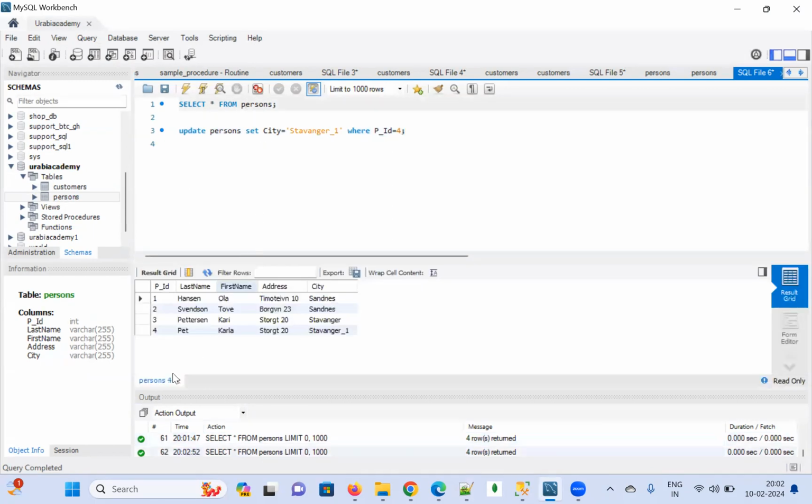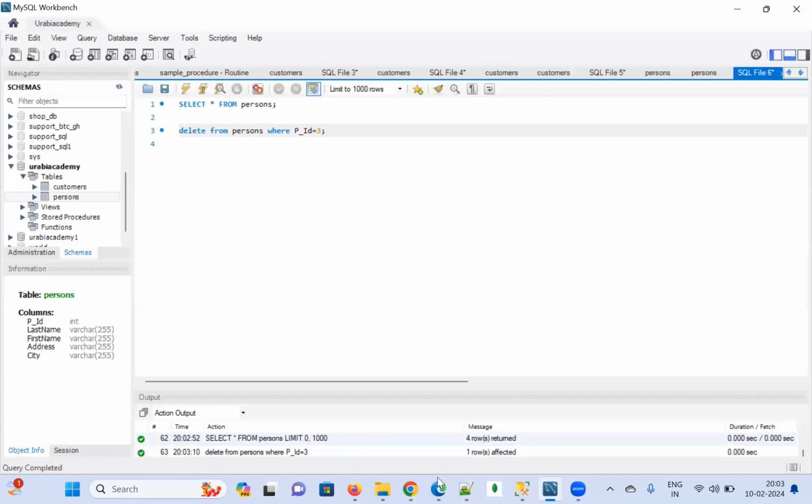I am executing one more time. Now I am going to execute the delete of a person. The syntax is delete from table name where PID equals the ID. Based on the unique ID only are we able to delete this record. Execute it. So what came? One row affected. If there is any error, it is going to show it here. Let me try to delete it.